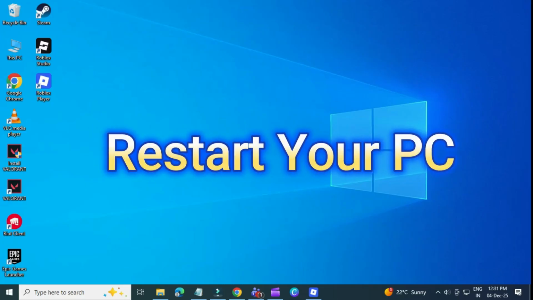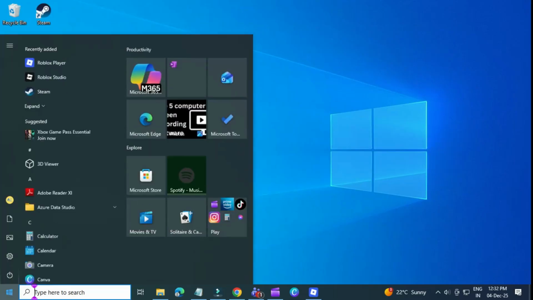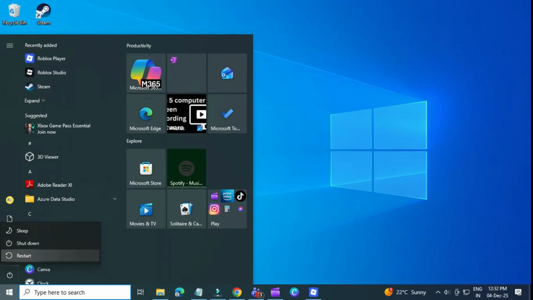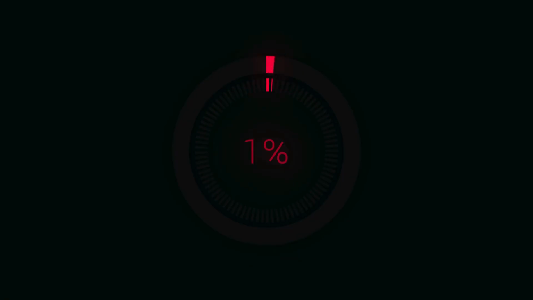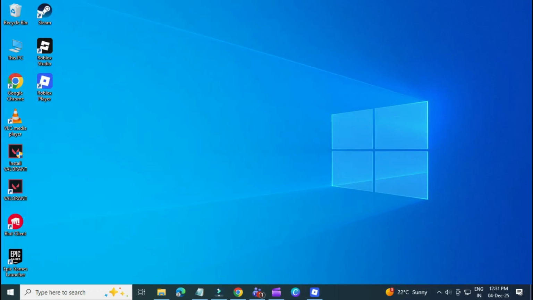Step 2. Restart your PC. A quick restart can close background apps and services that may be interfering with Roblox. Once your PC restarts, move to the next step.